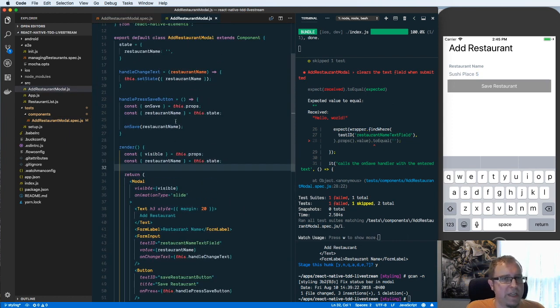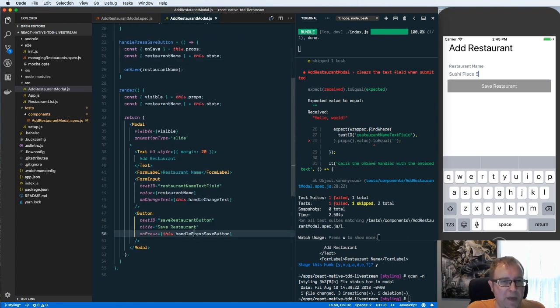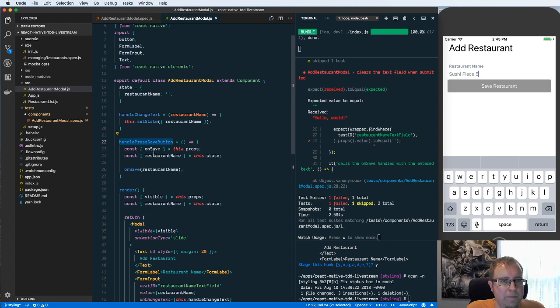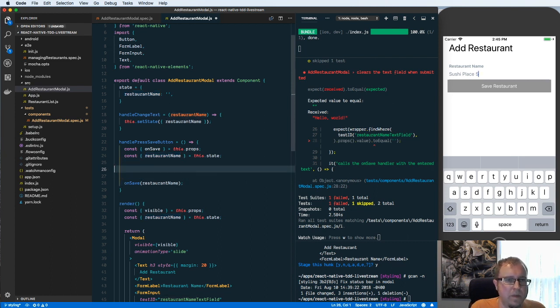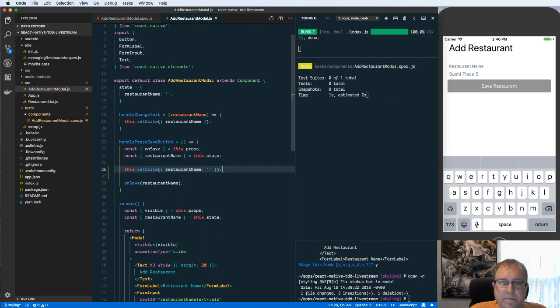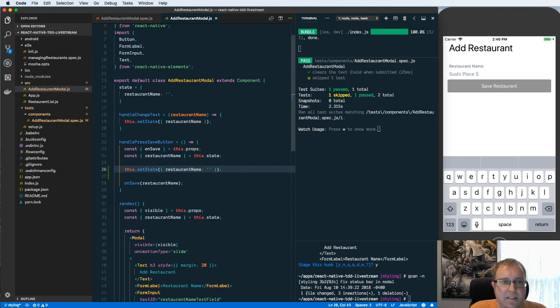And the implementation here is pretty easy. All we need to do is, if you recall from last time, we have our button, we have a handle press save button method. It takes an onSave action handler that's passed into our component and calls it and passes the restaurant name out. So really all we want to do is set the state, because our add restaurant modal has some local component state for the state of the form. And so we just want to change restaurant name back to an empty string. So let's see if this does it. And it passes. This is great. So pressing the save button clears things out.